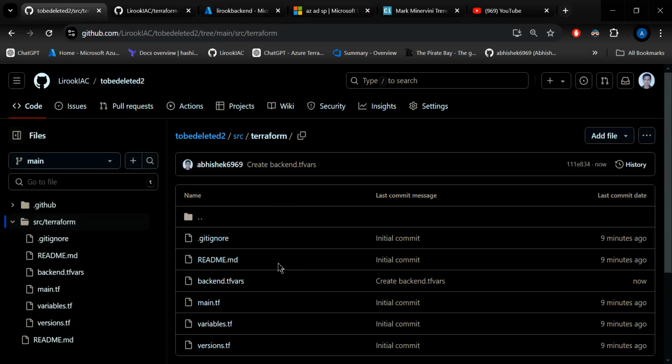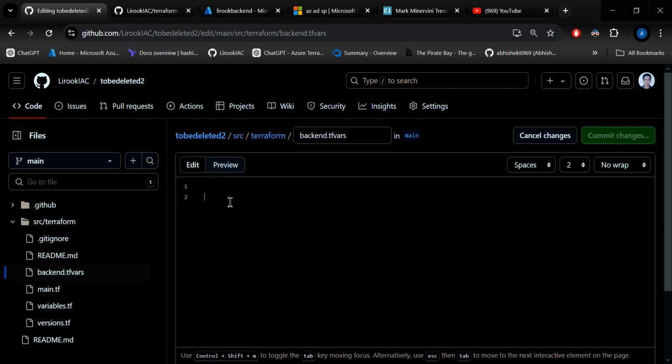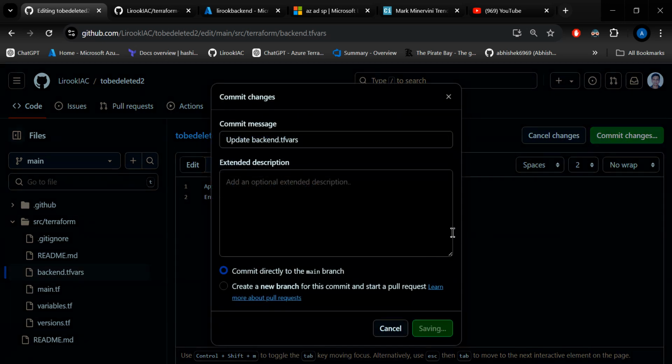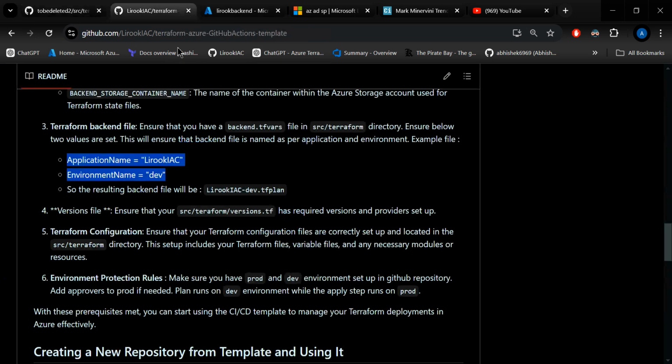Let me go back now. So backend.tfvars. Now I'm editing it directly, but of course we'll follow the GitHub workflow as we do normally. So let me change this. Alright. So now this is set up. This is my backend.tfvars file. So these are three prerequisites.